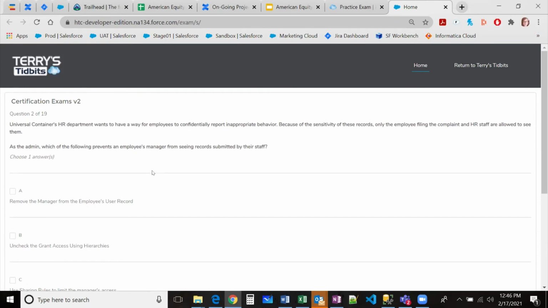Yes. Universal Containers HR department wants to have a way for employees to confidentially report inappropriate behavior. Because of the sensitivity of these records, only the employee filing and HR staff are allowed to see them. As the admin, which of the following prevents an employee's manager from seeing records submitted by their staff?